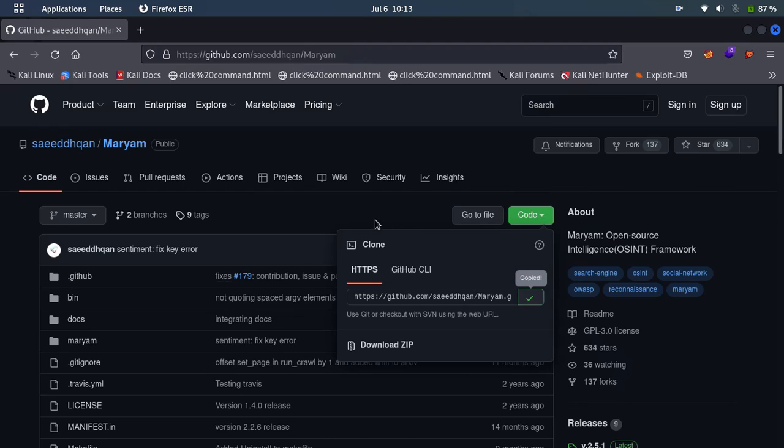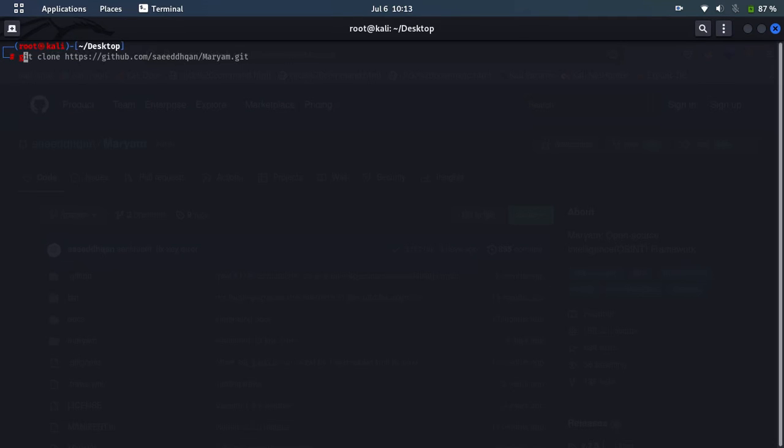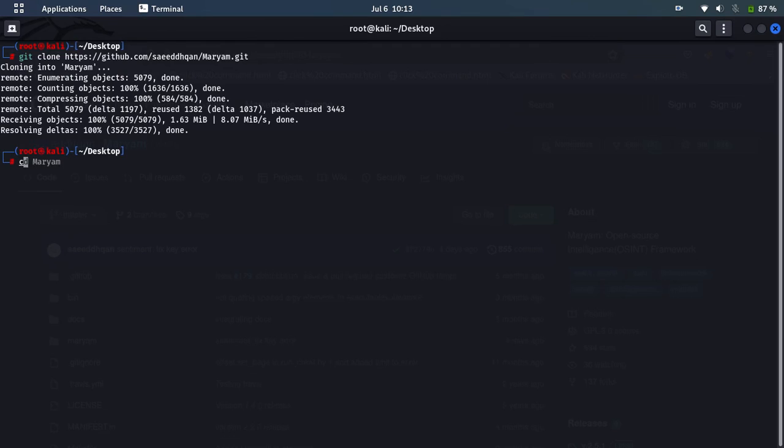As shown above, we have to copy the tool link from the GitHub website. After copying the link, we have to paste the git clone command with the link in the terminal to clone the tool in our system. Here we are changing directory to the Maryam folder.